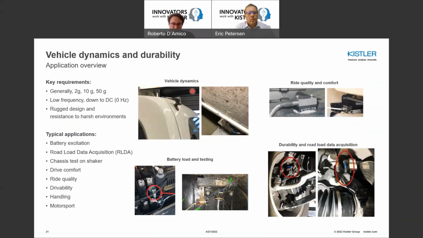Like you see in these pictures, often the sensor is placed outside the vehicle, or maybe in the wheel region close to the brake. And here you have the impact of basically even mud, rain, dust, whatever is outside the vehicle, and the sensor must withstand that. Typical applications which respond to these requirements are battery excitation, road load data acquisition, chassis test on shakers, for example drive comfort, ride quality, drivability, handling, motorsport. All these, I would say, require in general a rather low frequency range, or most of the cases they do.